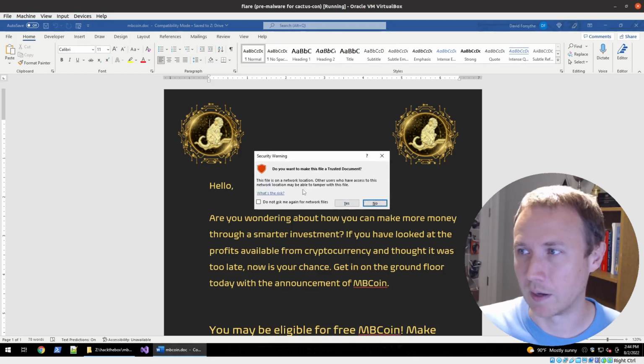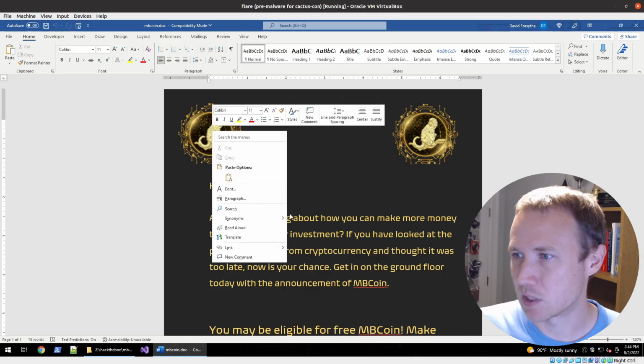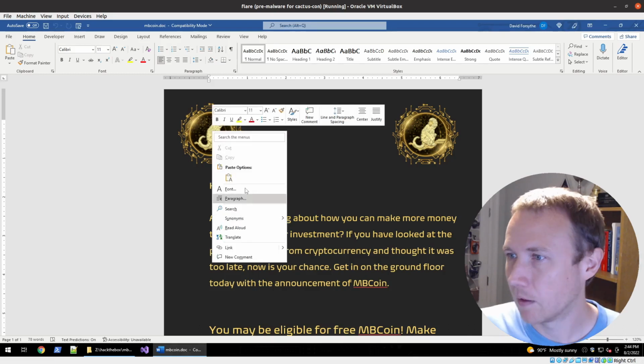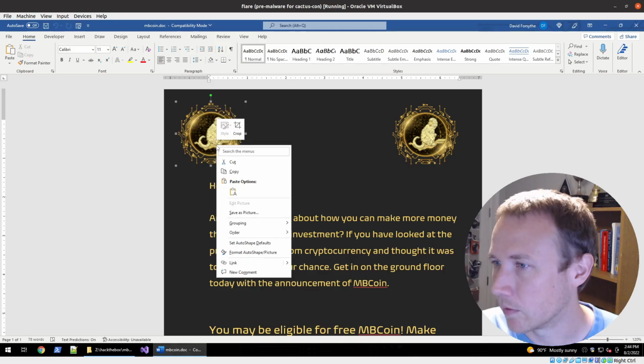We could also, let's not make that a trusted document. We could also look here. I can guess pretty quickly. I see these 2 images up here. Let's see. How do I get to... I thought I was going to do this pretty easily. Let's see.